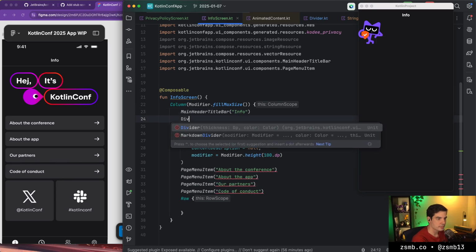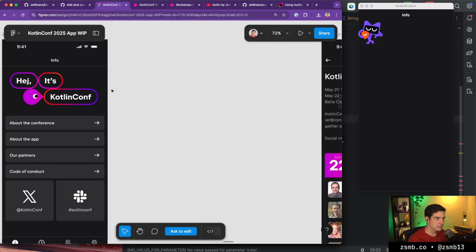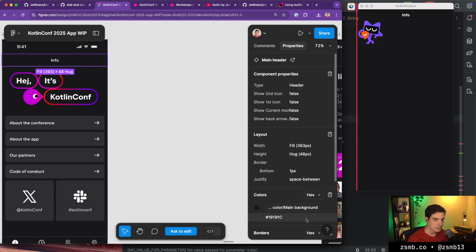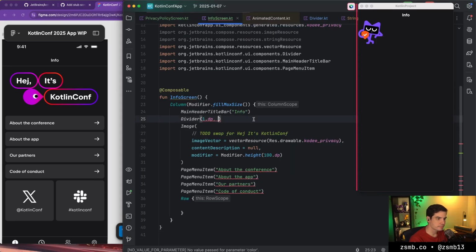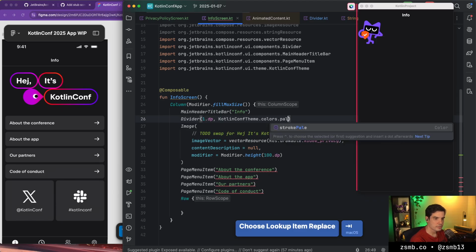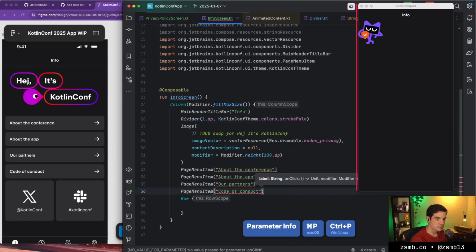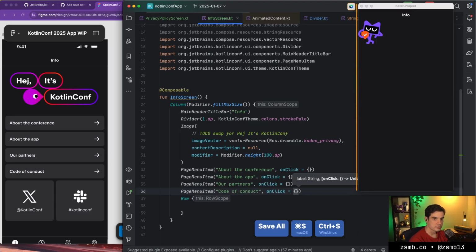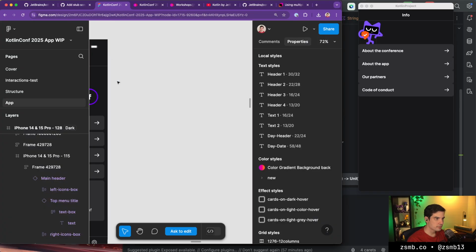We'll also need a divider here on the top, so that's going to be a 1dp divider, and if we check the color on that, it's this pale color again. So KotlinConf theme colors stroke pale. And of course all of these items are not working because the on click on each of them is a required parameter, but if we just add that, then we pretty much have this screen going.